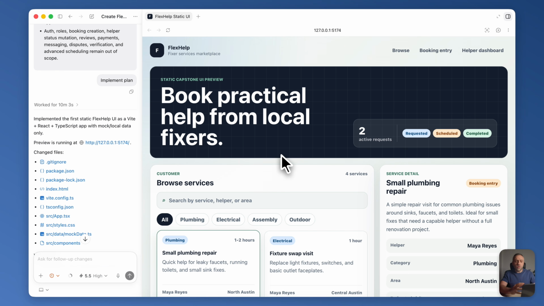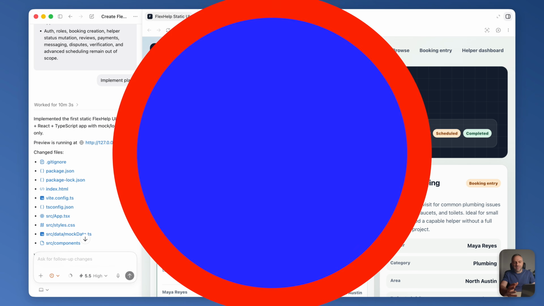And so this UI doesn't look too bad, but there's something that you need to know when you design UI with Codex. They all look pretty much the same, or at least very, very similar. And that is because Codex is not really an expert when it comes to designing pages.